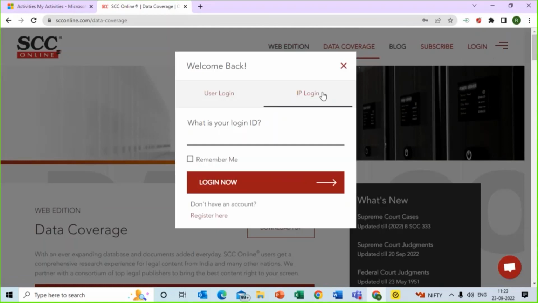First thing is that IP login should be appearing. If the IP login is not appearing when you click on login, then that means you are not on the same network.